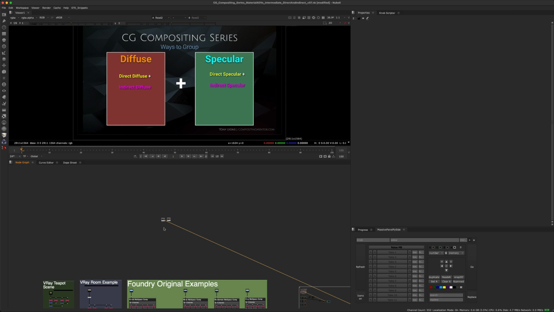You should know what to expect, what you're able to get from CG, and then try to figure out, okay, what am I looking at here? Is this the direct diffuse? Is this the indirect diffuse? Is it the direct specular, indirect specular? And as long as you understand what those are, then you'll be able to identify them in whatever CG render that you're going to get.